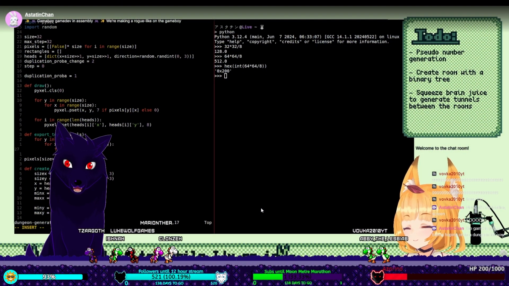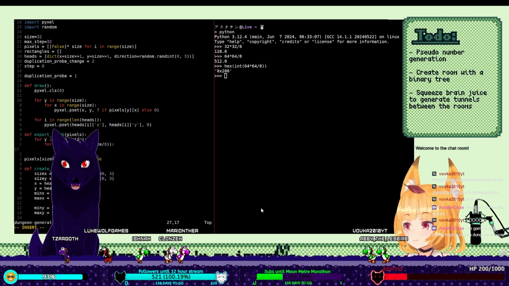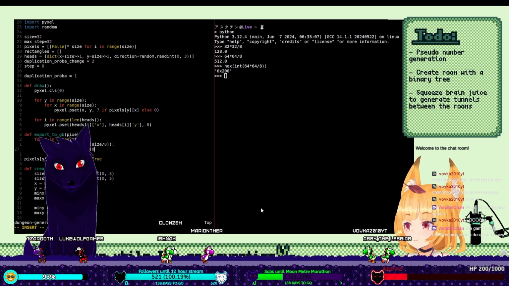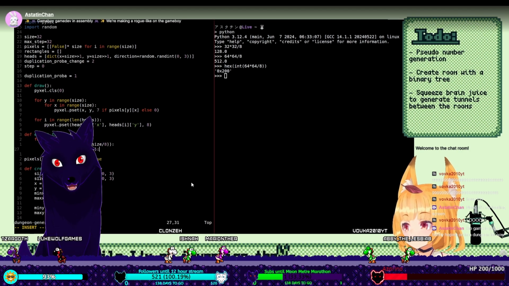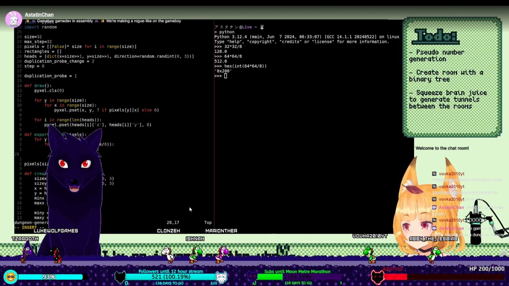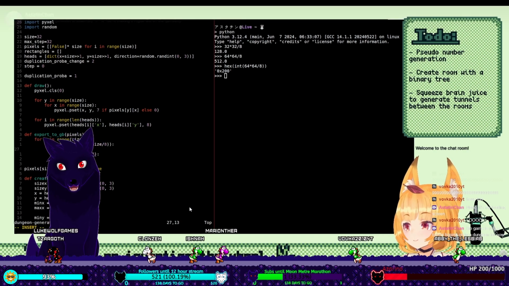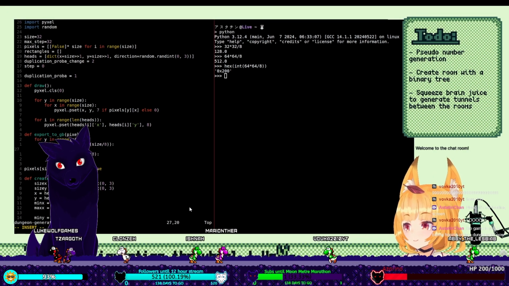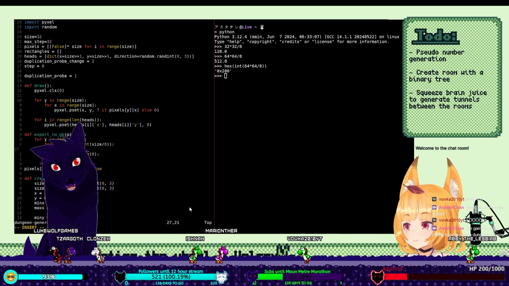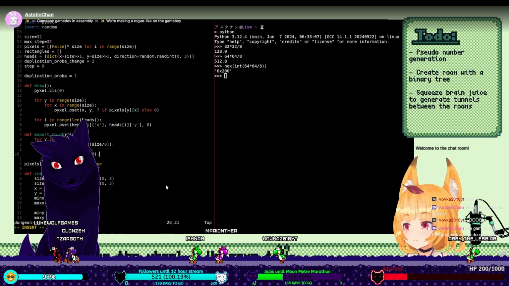This is my true form. This is what I actually look like. No one believes me, but this is what I actually look like. I'm a shadow wolf, okay? I'm not from this world. And yeah, I'm making games for people.